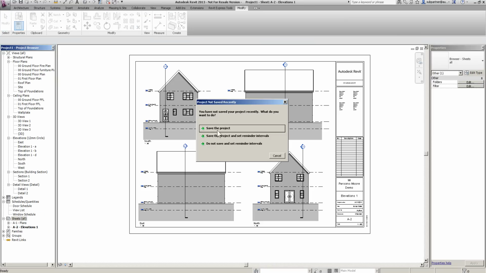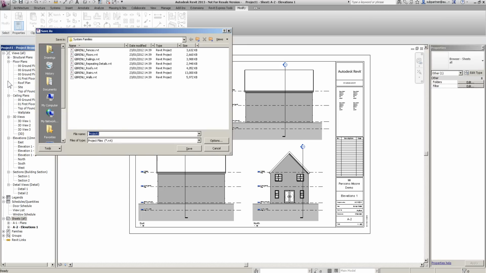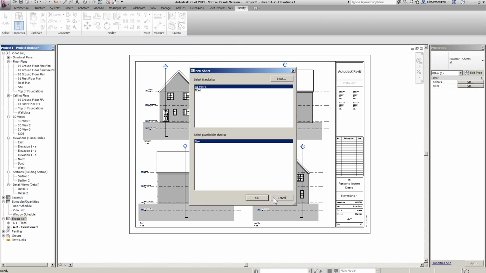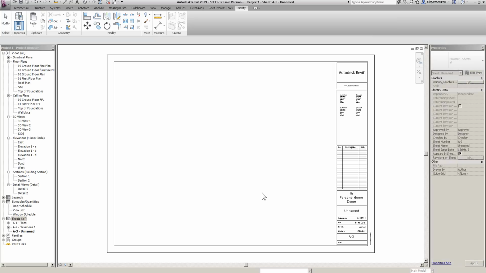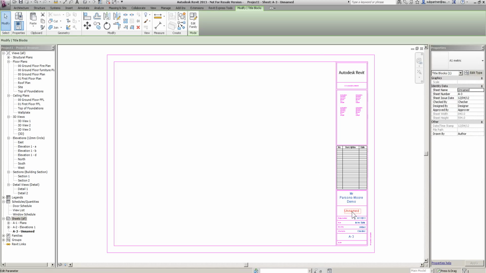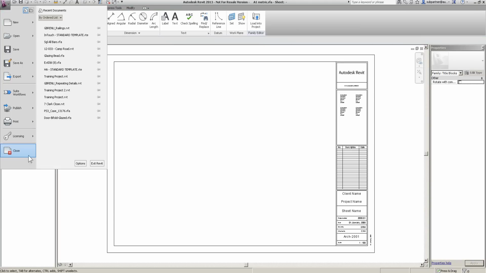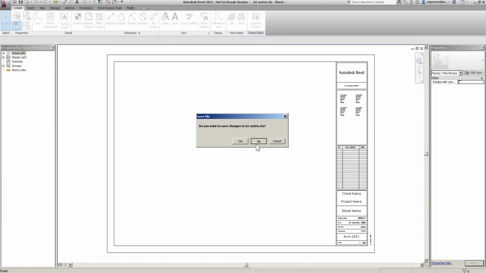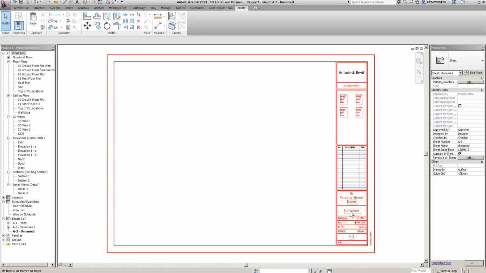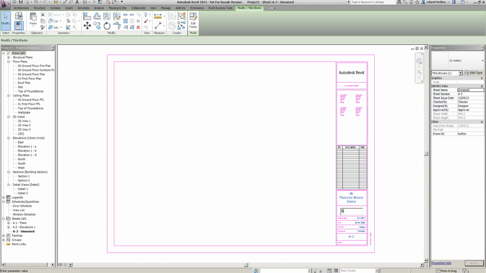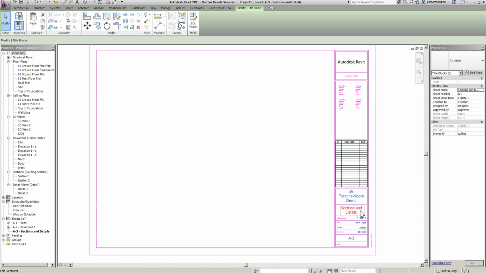Okay, new sheet. It says save project. I'm just going to cancel that. I don't want to save the project just for now. Okay, hopefully I won't have a crash. Okay, and I'm just going to call this one... Double clicked on it again. If you do that by accident, just close it down. Don't save. Sections and details. Okay, done.